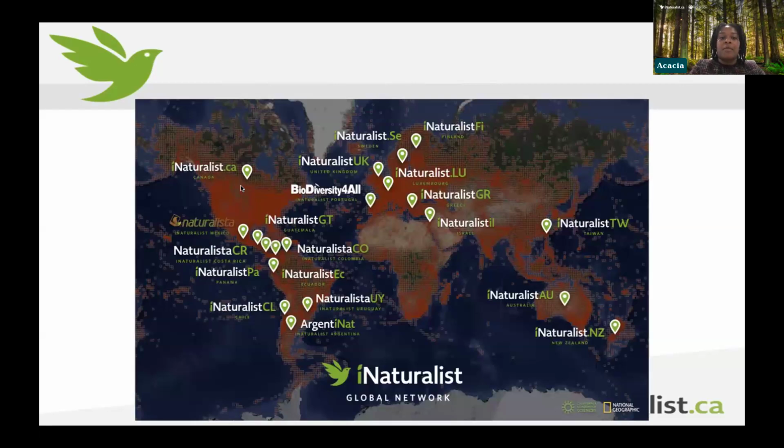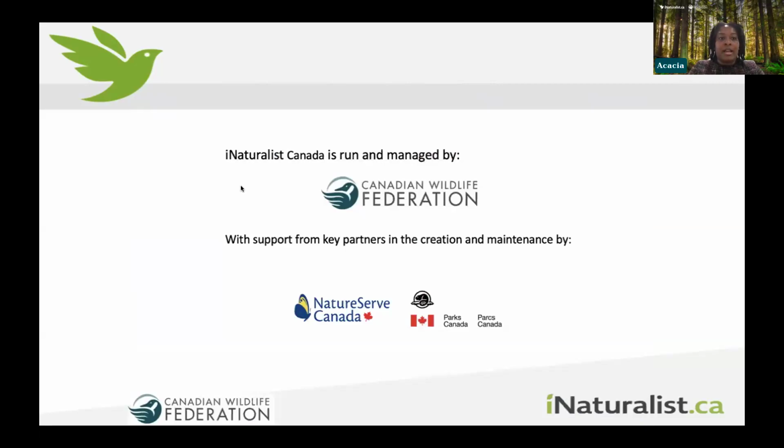So our Canadian observations all feed into the global iNaturalist platform that encompasses 20 countries, each with their own iteration and translated versions in their own languages. So we are all part of a global network. And iNaturalist Canada is run and managed by the Canadian Wildlife Federation, but we do so with the support from key partners such as NatureServe Canada and Parks Canada.